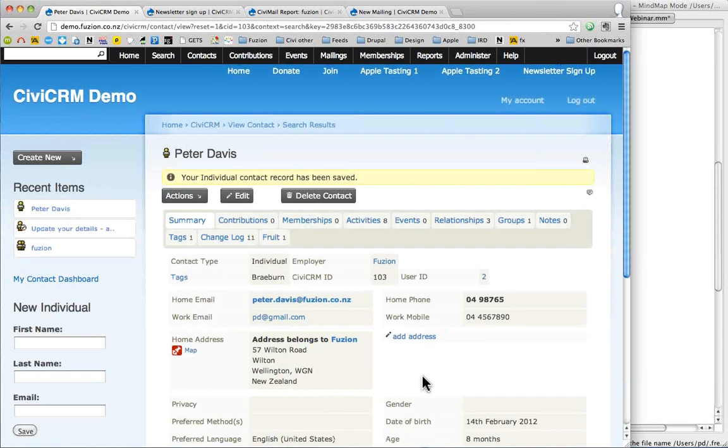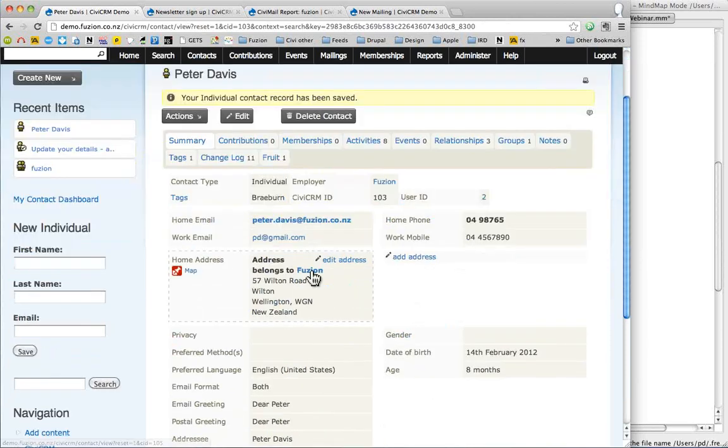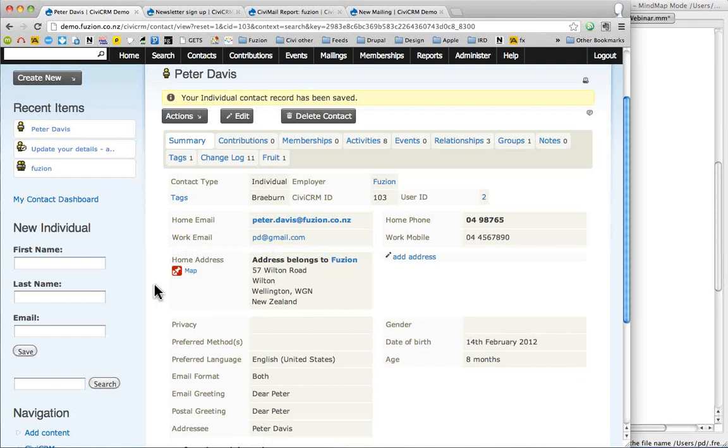we'll see that it's now telling me that the address belongs to Fusion, and that therefore if we had 10 employees all connected to Fusion, or 10 organisers all connected to a non-profit, then we only have to edit the organisation's address once, and it will update all of the contacts that are sharing that address.